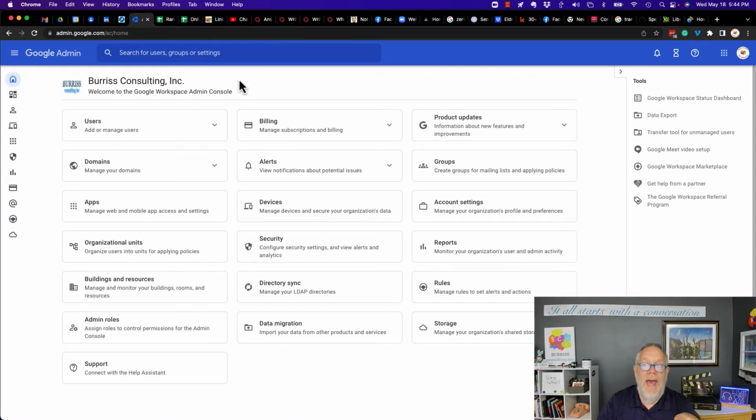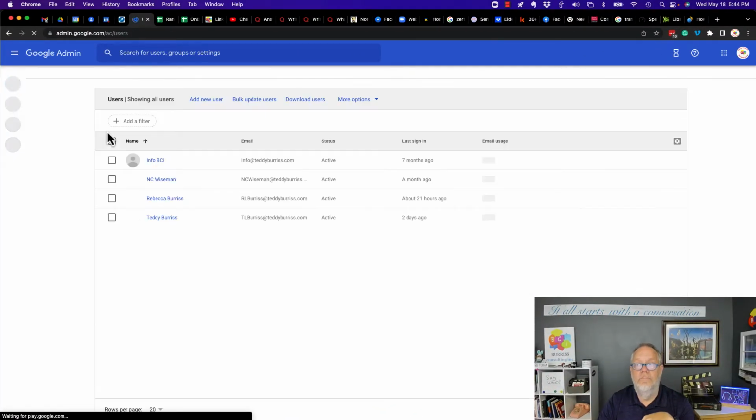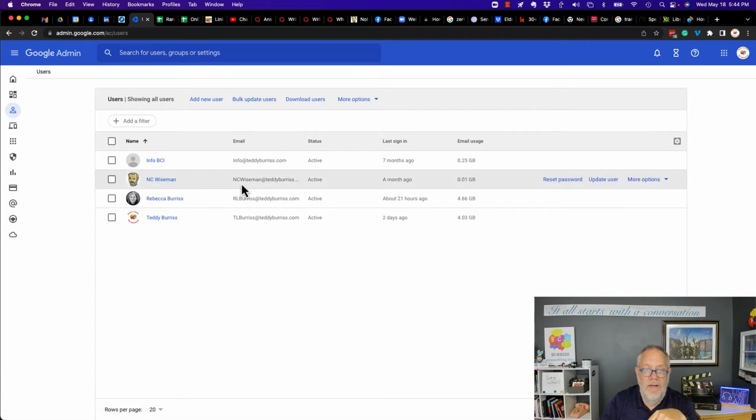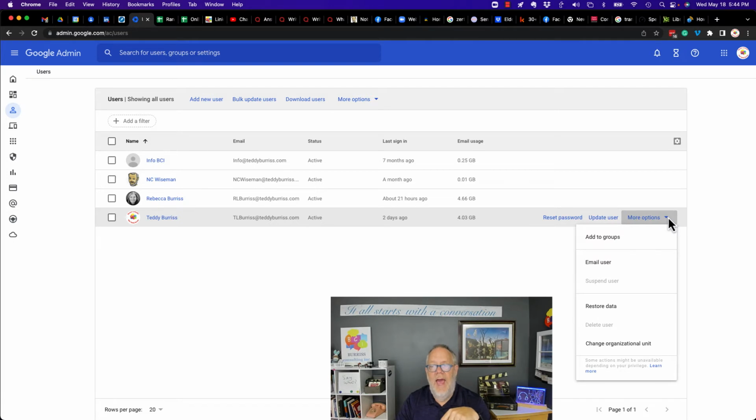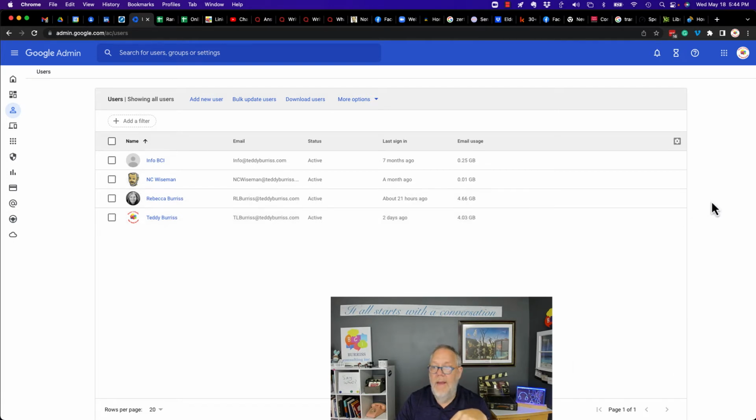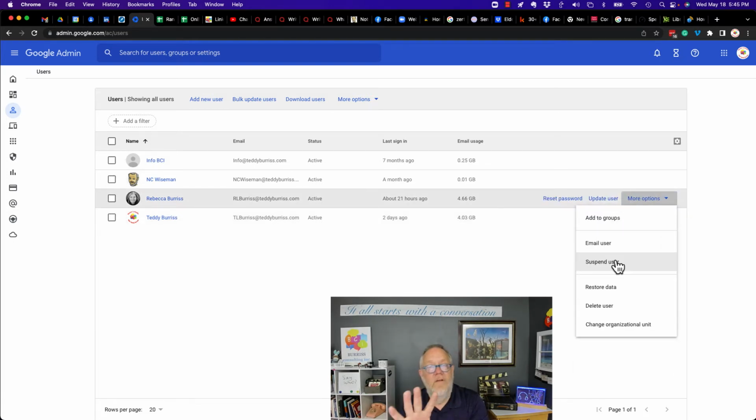As a domain admin, I have the ability to go to my users and go over here and highlight any one of them, go over here and hit more options, and I have the ability, not for the admin, but for anybody else, to suspend their account, basically deactivate it so they can't get into it, or I have the ability to delete the user entirely.